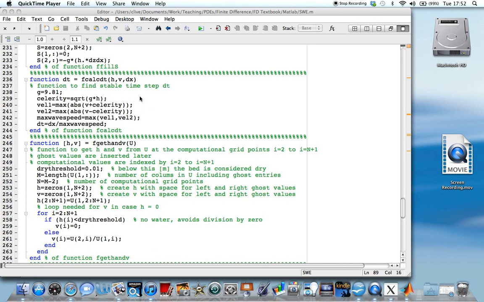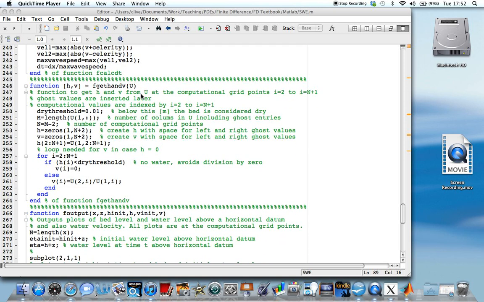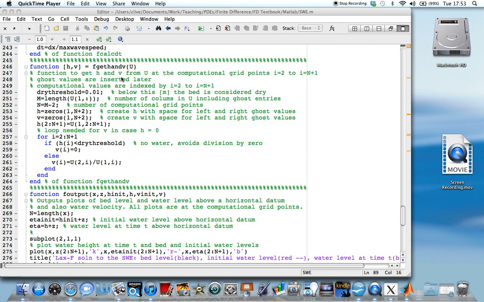I calculate dt by a function. This basically calculates the maximum velocity in each direction, and then that's the maximum wave speed, and then using the usual kind of heuristic approach gives us dt. I need to fill the H and V arrays from U, so basically I use this approach. You can check this is correct. One thing I should mention here is I'm using a dry threshold. A dry threshold is used where if the water height is less than the dry threshold, you can call the velocity zero. This avoids any division by zero, as you'll see.